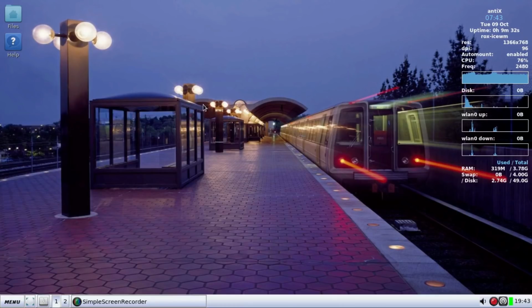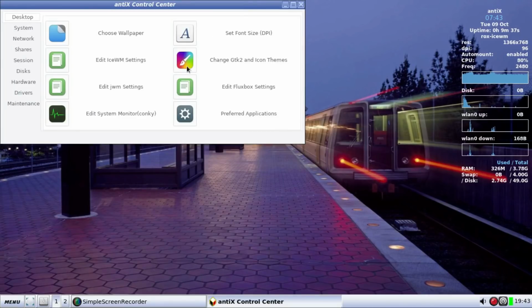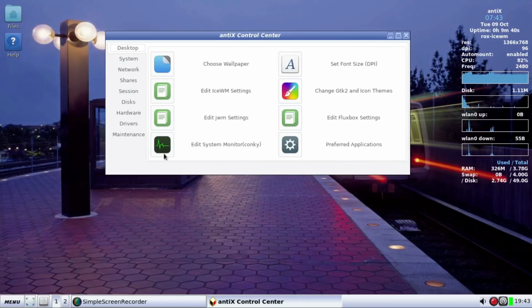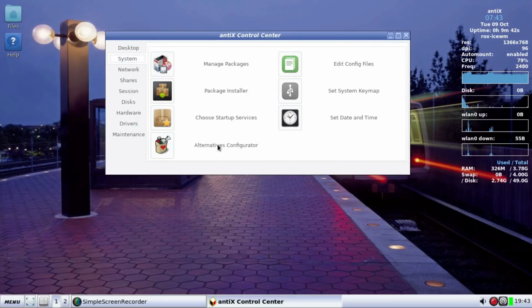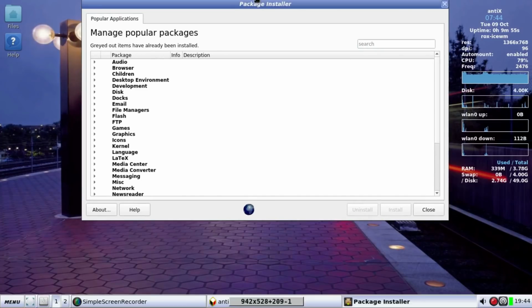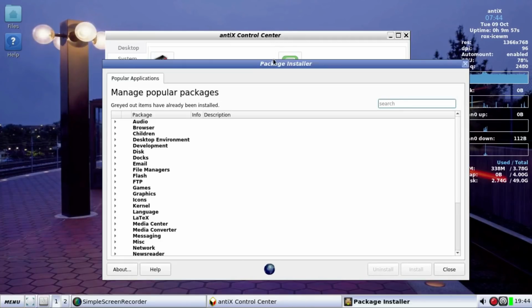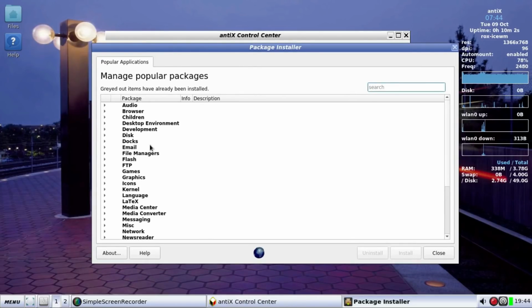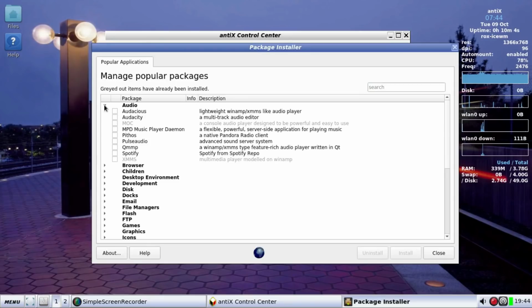Alright, so if we right click on the desktop, we get a control center. And in the control center here we have system and package installer. So let's have a look at that. Now this package installer looks exactly like the MX package installer. So okay, no full screen. So we have quite a few things to choose from here and here.